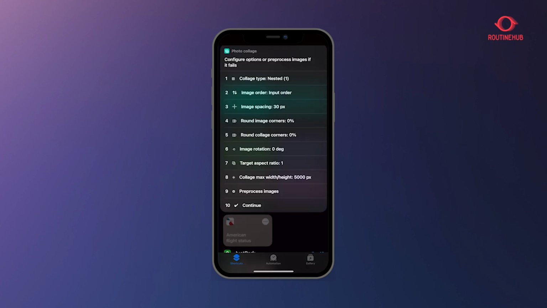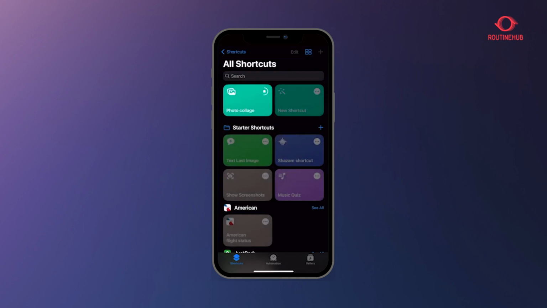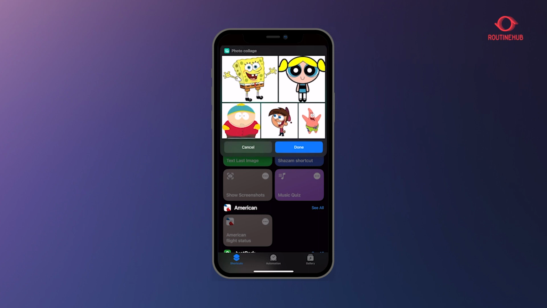However, if you belong to a set of people who just want the process to be done with and did not go for the pre-processing part, you can now tap on Continue to create the collage. The shortcut will process the photos and create the collage according to your choices. The result will be a single image that you can preview on the screen. You can visibly see the operations performed, rounded edges, pre-processing, nested collage, etc.